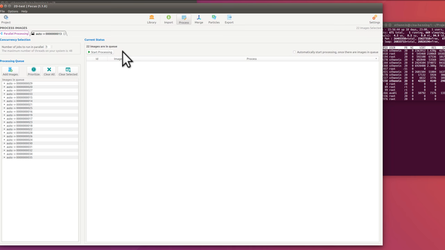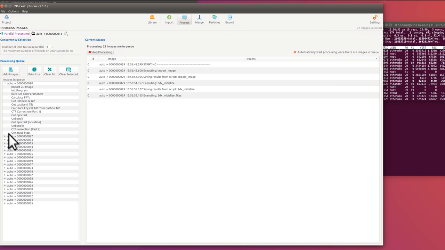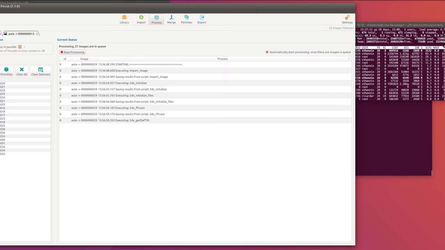You can say this batch queue should start automatically and start this here. So here's our batch queue, and these images are all in there, with all these scripts that we just chose for all of them. And I can set this batch queue to run a bit more than just one, maybe 10 in parallel, to keep this machine busy. CTF find is the slow step in this process.